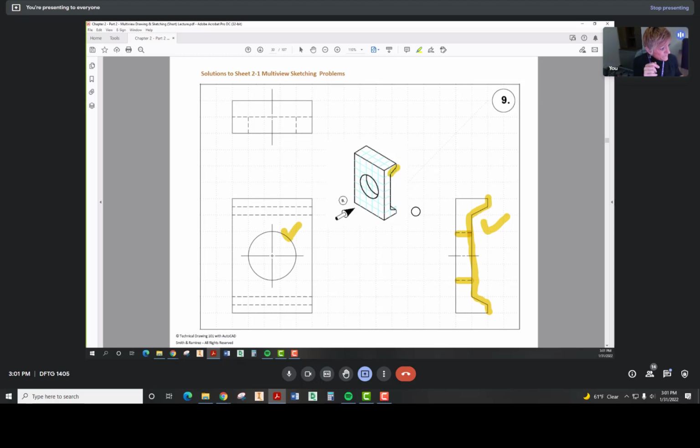So we have 2 hidden lines because of that taper. We have this corner right here, and then we have this corner right here. And we will have that on the top and the bottom of this part. Notice these extensions go just beyond the circular element. But this one is incorrect.